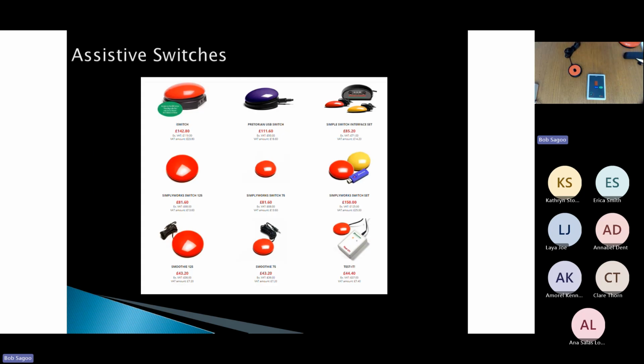These are our range of assistive switches. So not a great picture, I do apologize for that, but I just wanted to give you an overview of what our range is. We've got wired, we've got wireless, we've got switches that work on the iOS platform. We've got switches that give you computer access as well. So we do have a wide range of assistive switches.